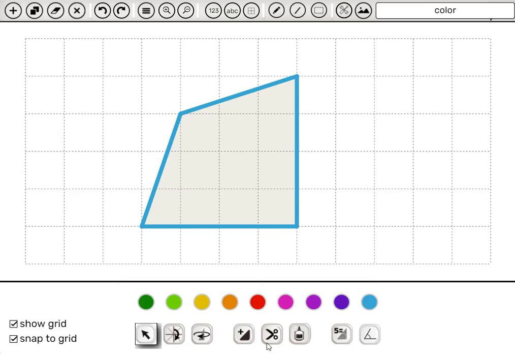So let's click it. Now, let's go ahead and click a point on the grid and another one. Click again, and the shape is cut. We can now separate the piece we cut.